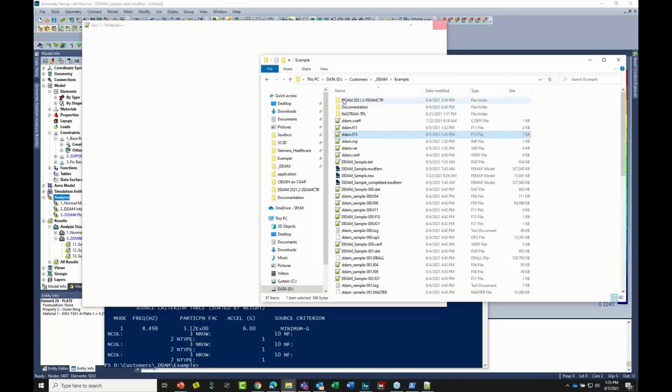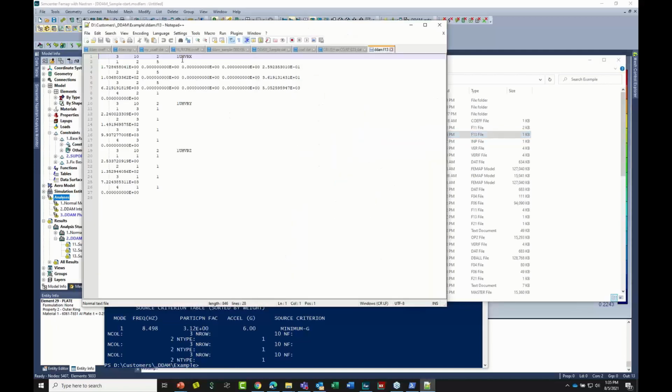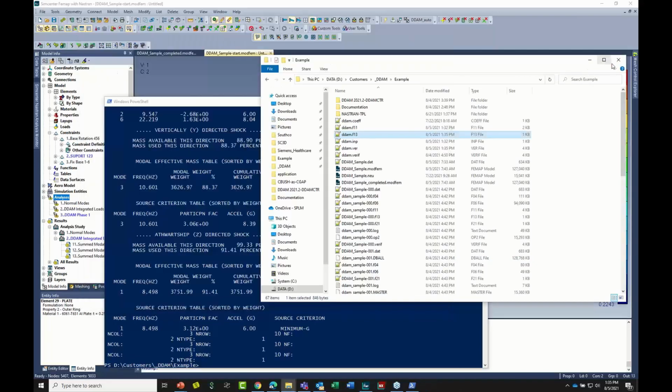I don't know why this is taking so long. Okay, there it is. But that's basically the file that's written. So we see we have X, Y, and Z direction information that NASTRAN is going to need.